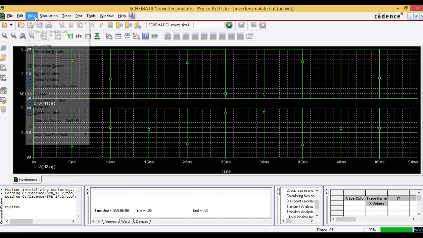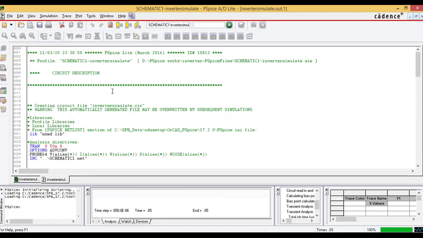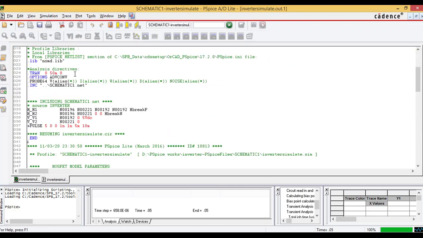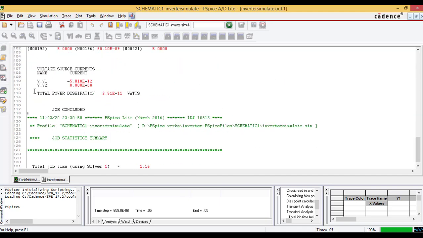To view the code and power dissipation, go to View and Output File, and here we can verify the PSpice code and the power dissipated. The total power dissipation here is 2.51 times 10 to the power minus 11 watts.